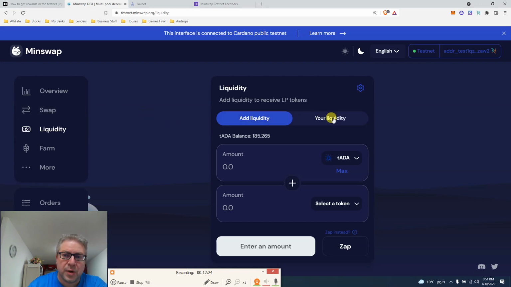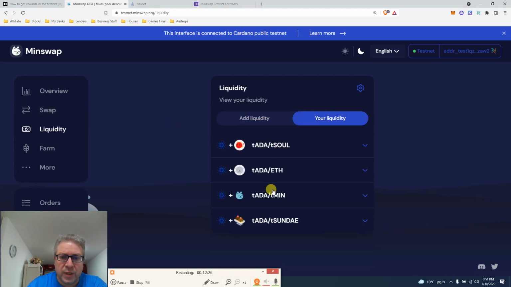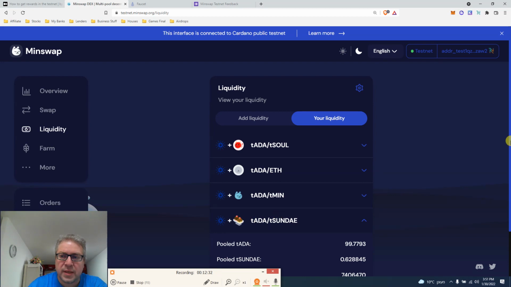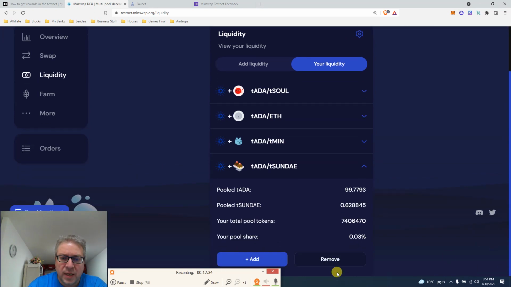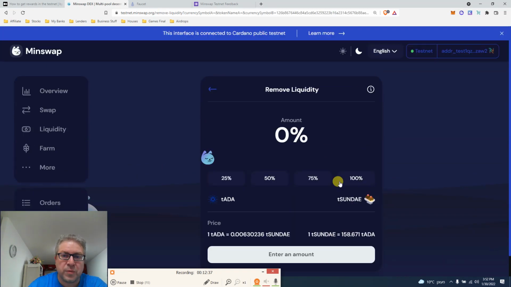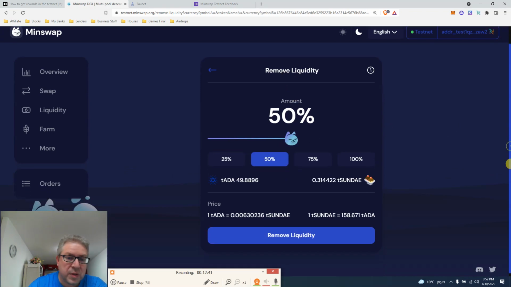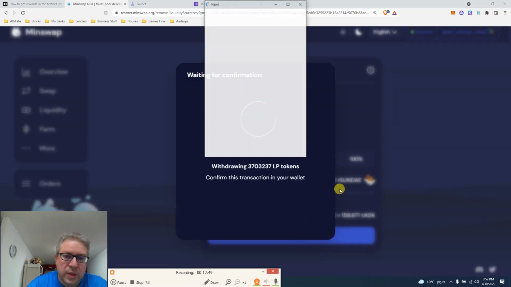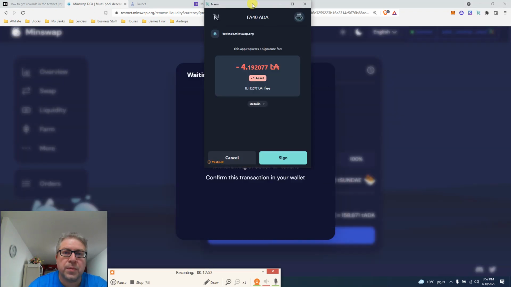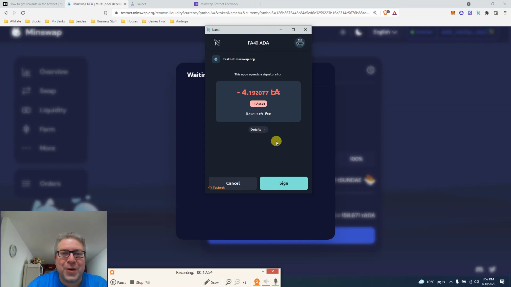So click on your liquidity, and we did this one together: Cardano, ADA with Zap into this. Let's do the first one, Cardano Sunday. That's the first one we've done. Let's remove, see if we can remove maybe half. Okay, remove liquidity. Let's call it 50%, so we're removing 49 ADA and 0.31 test Sunday. Remove liquidity, see that it works. I'm gonna pay another fee for Ethereum.